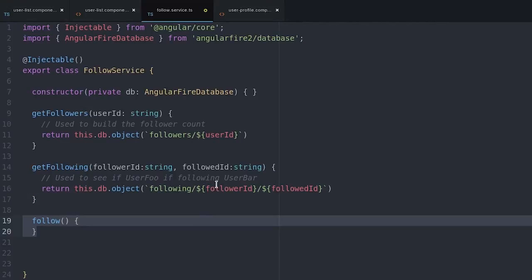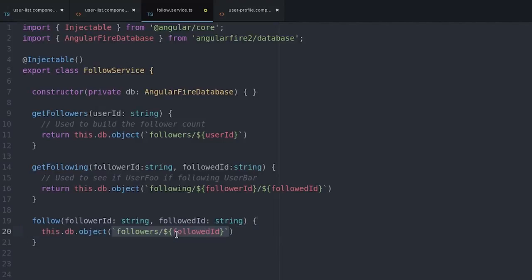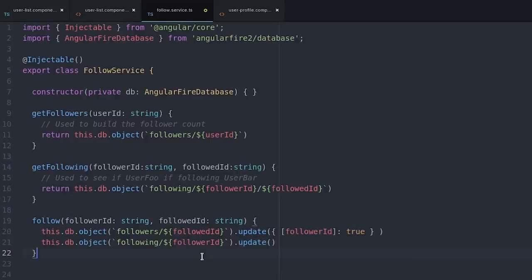From there, we can start building our follow function, which will update the database with the relationship when the user decides to follow another user. This will make two separate database operations for each of the two collections that we've created. The unfollow method follows the same approach, but instead of updating the database, we just remove that key value pair.